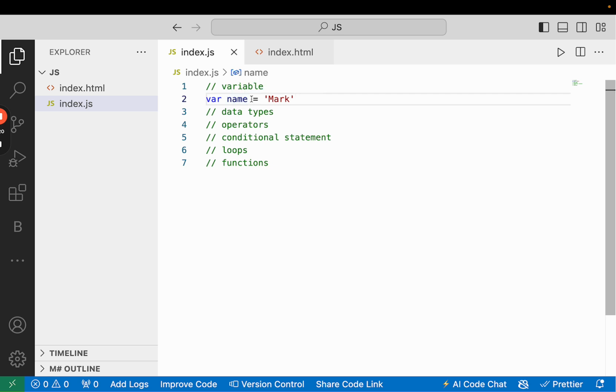So it is possible to declare a variable and not assign a value to it immediately. For instance, I can just say var name. So this is still a valid JavaScript statement. What I've done is I have initialized the variable, but I haven't assigned any value to it yet. To assign a value, I follow it with the assignment operator, and then I put the value.